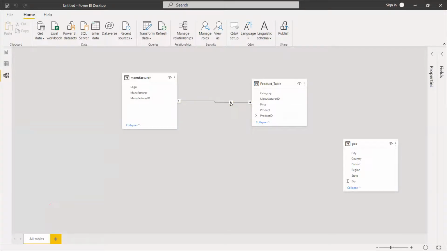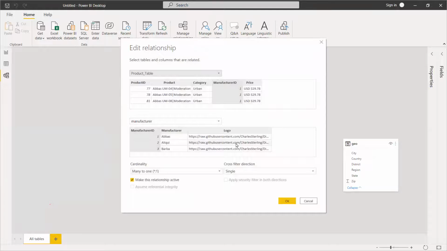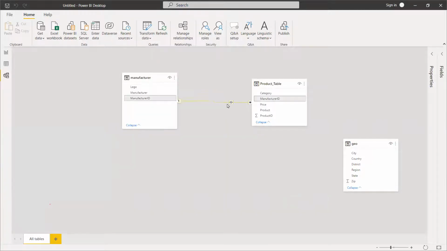I could even double click over here and again edit the relationship. I could make it both. Click on OK. Now there would be two arrows showing that the relationship works in both directions. This would make sense when we would be working with filters and visuals. So then I'll make sure that I cover this topic.